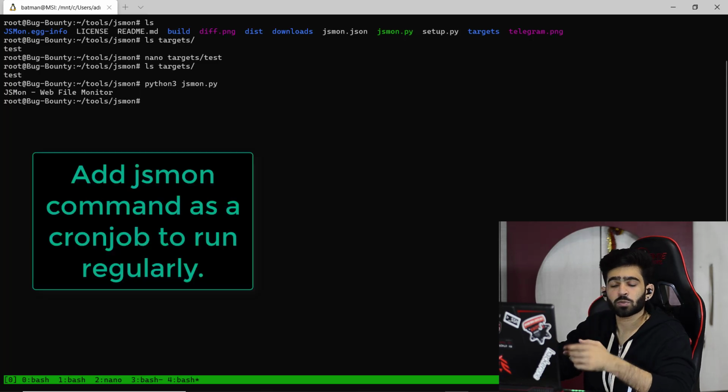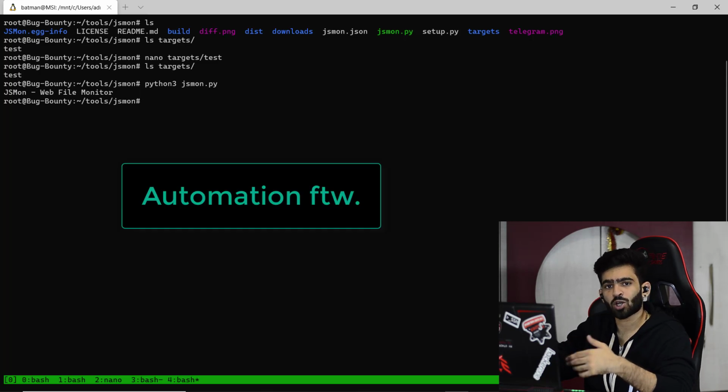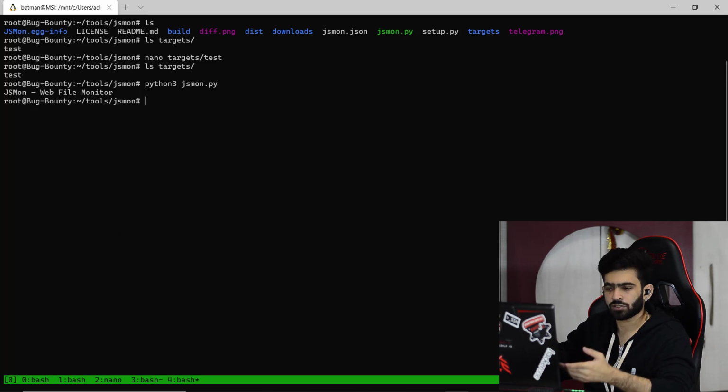So what you could do is run JSMon as a cron job, maybe daily or whatever interval might suit you, and check for those JavaScript files, and if there are any changes, it will directly notify you on your Telegram. So that way you could easily run your automation continuously for monitoring any changes in the JavaScript files. And of course the instructions for the same are also provided on the GitHub page for JSMon, so check that out for yourself. But this is just so that you know this technique exists and you could explore more into this.